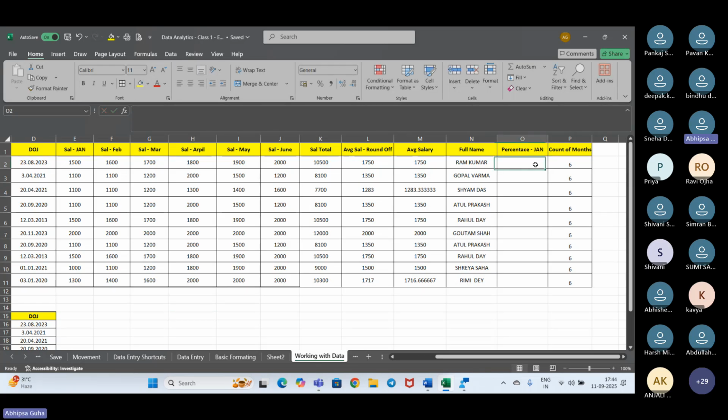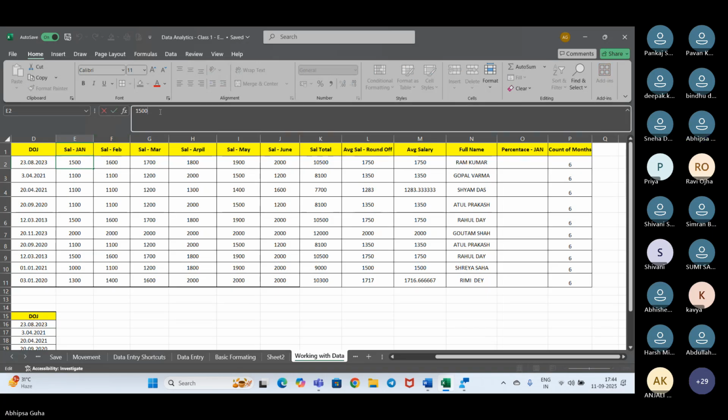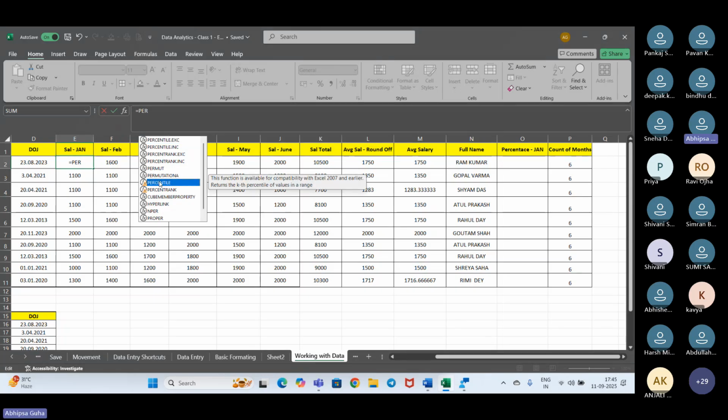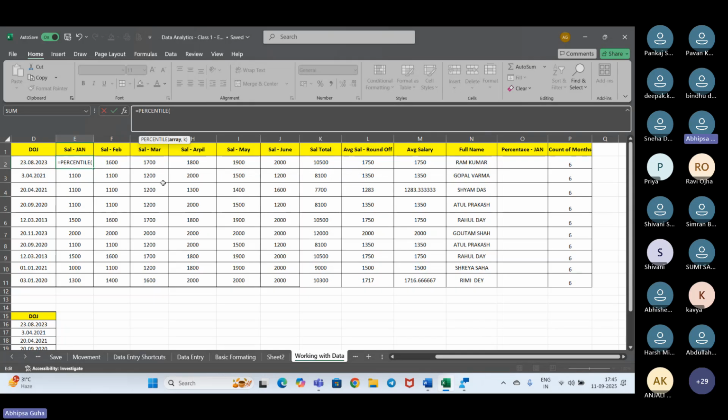So what we will be doing, we will be putting the value, this A value. Sorry, just a minute. We will be doing equal to percentage. Percentile we are getting. So what, not percentage? Just a minute. So percentile we will be taking. So this one, tab. So we'll be taking the value. Sorry, just a minute.